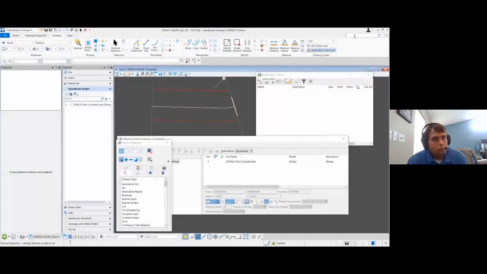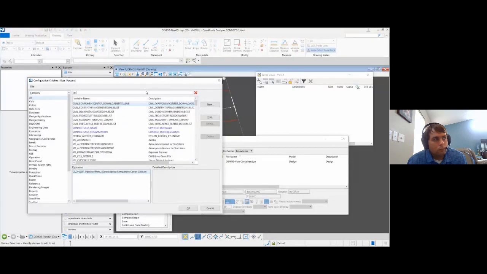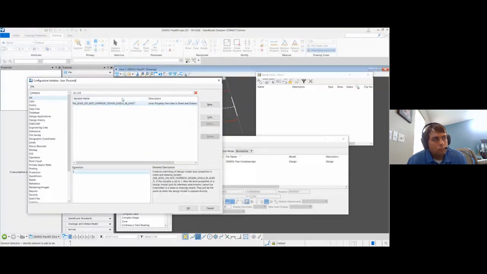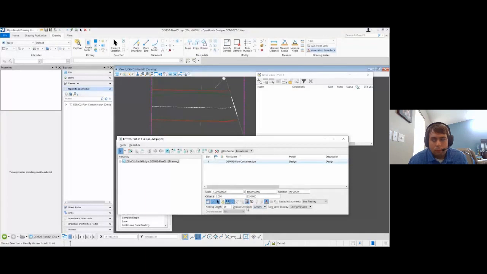So I wanted to also point out that I still have that do not override config variable on. So you'll notice that that is not a factor here. So really it's just the display overrides that is going to take precedence. All right, so that's how saved views is working.